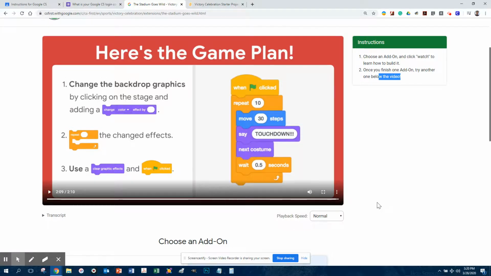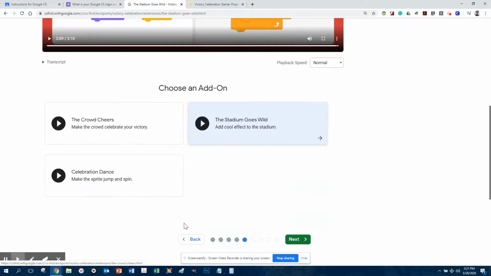If you do those things, you're probably never going to have to ask me for help, because they really explain it well in this. And when you ask me for help, I'm going to ask you, did you watch the videos? Did you read the instructions? Because that's really important. So once you've done that, you're going to click on Next.